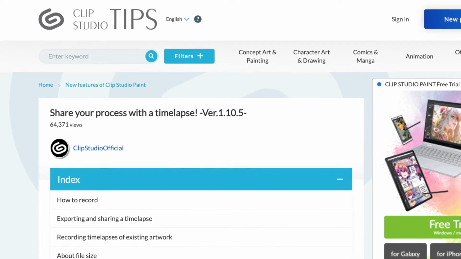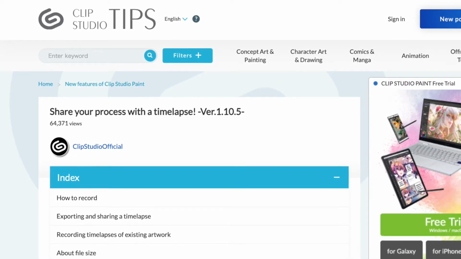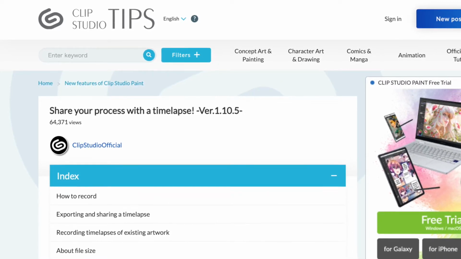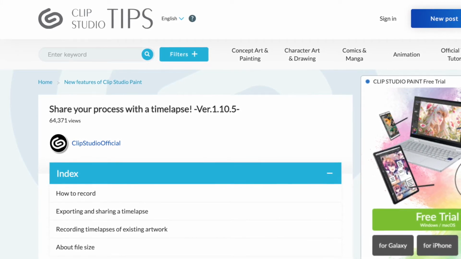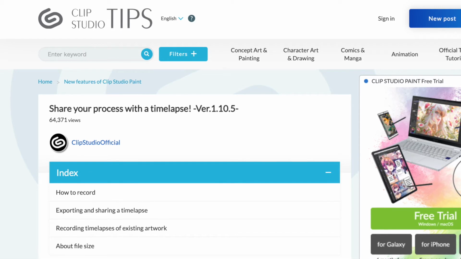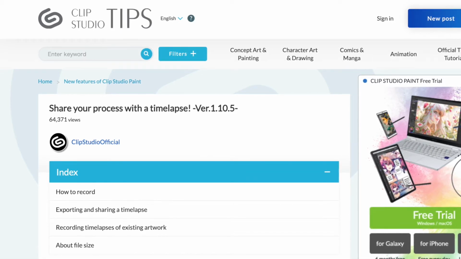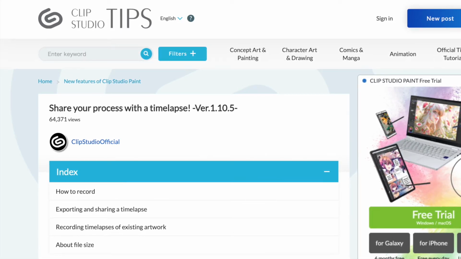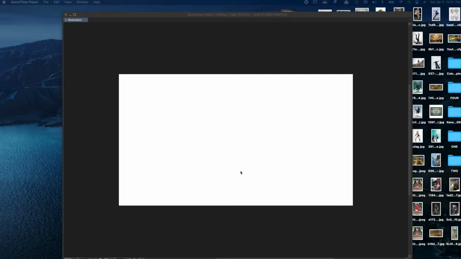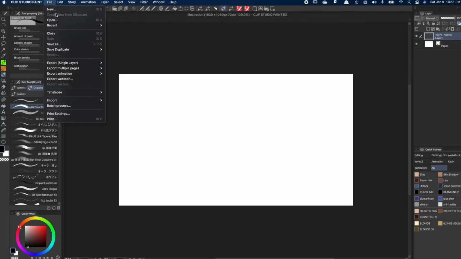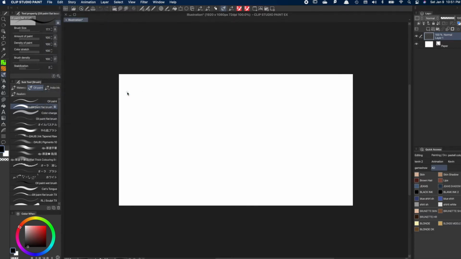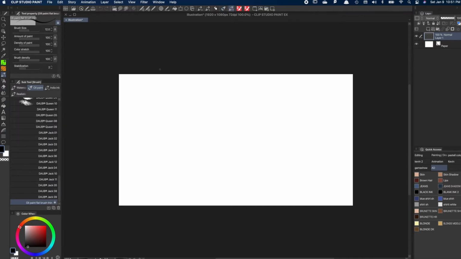Before you get started, let's make sure that you have the latest version, version 1.10.5. If you don't have this, don't worry, it's a free update on the website for those of you who have a purchased copy. If not, go to the website, you can purchase a copy right there. To access this new feature, hit File, Time-lapse, and hit Start Recording, and that's it. Clip Studio will automatically start recording all your markings.